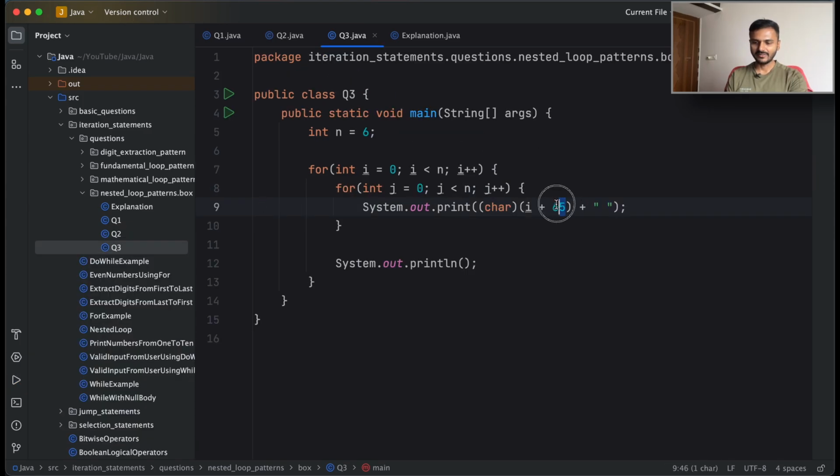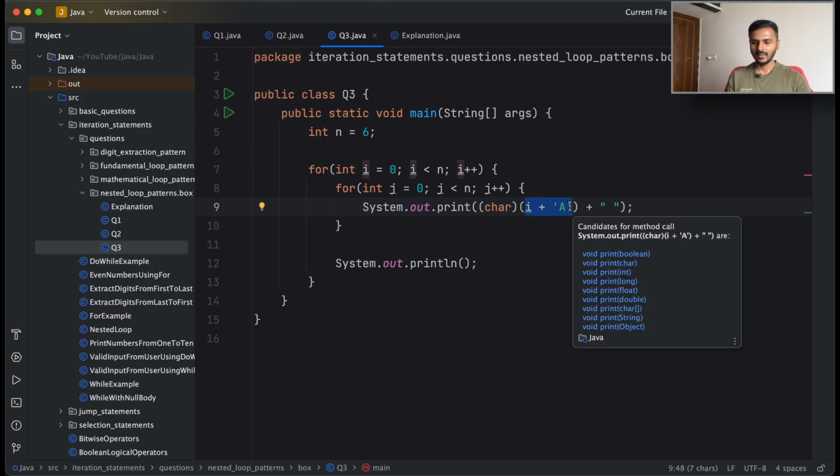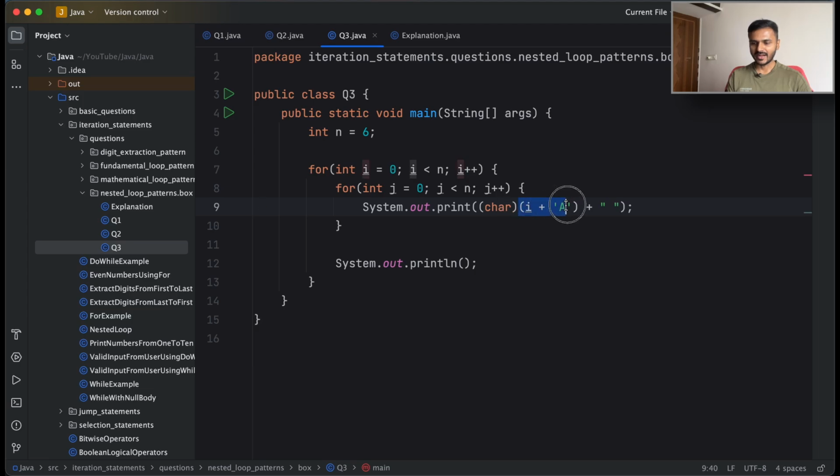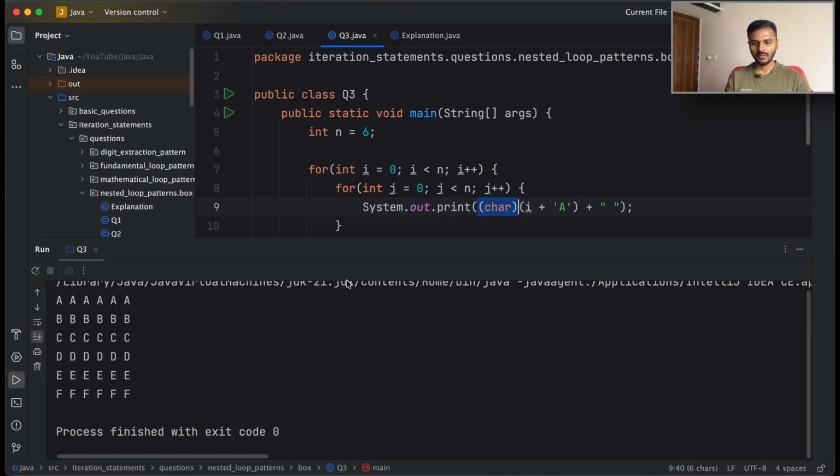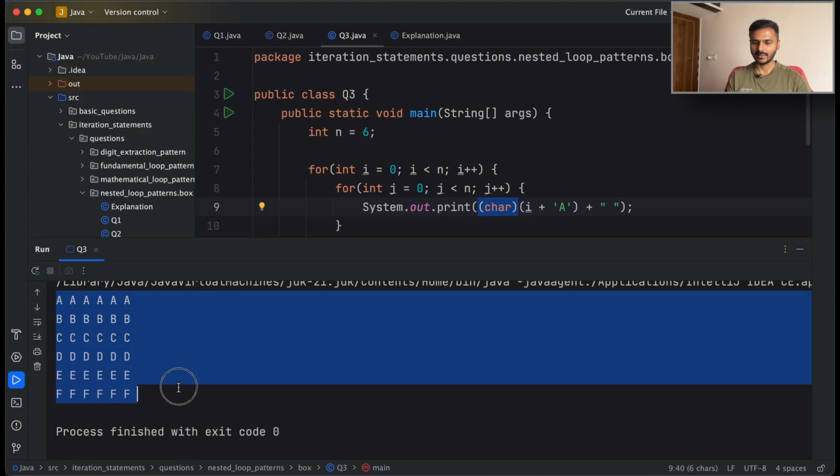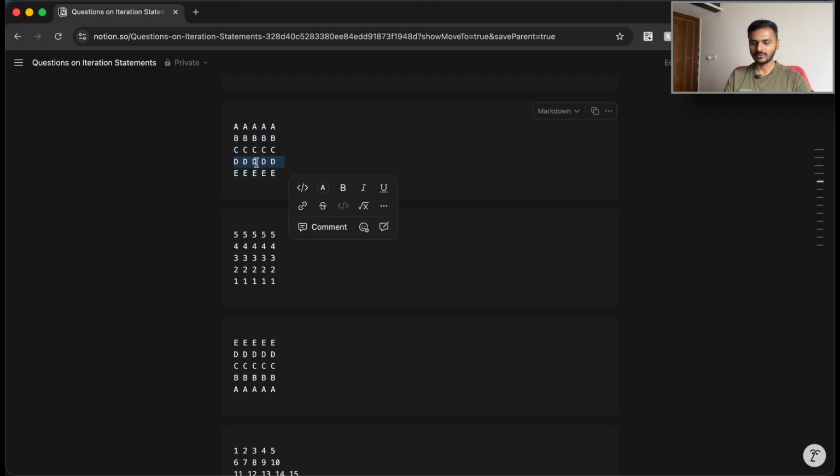Instead of adding 65 to I and then typecasting to char, what we can do is replace 65 with capital A, which is a character. Because we are performing addition, since this is an integer, this char will also be converted to an integer. So A will be converted to 65 and it will go for I plus 65, which is what we were originally doing. And then the value over here will be cast to char. If I run the code, I should get the same output, which is what we are getting, right? So this question is also done.